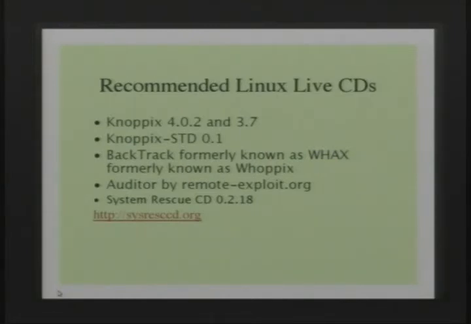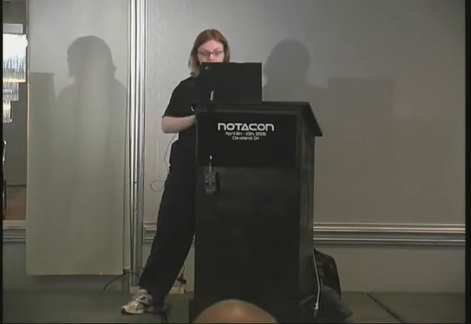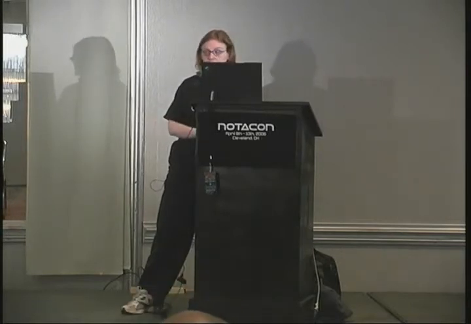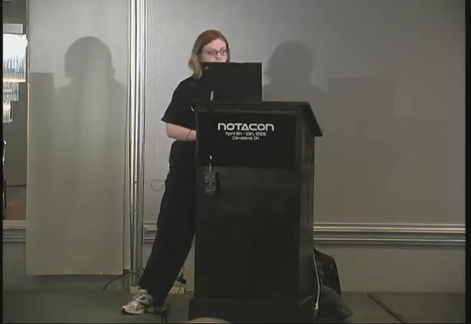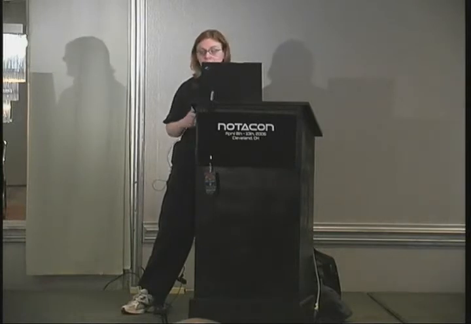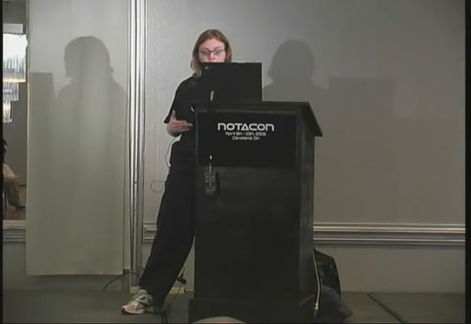Again, I am only recommending the most recent Knoppix because of the release cycles. You may find out that Auditor has a new release and you may want to switch to them. Auditor is also based on Knoppix. And then there's another CD that is called the System Rescue CD. The System Rescue CD may not come to mind when you're thinking of security audits, but I have an example as to how that particular CD would be better for the application versus Knoppix or something else.